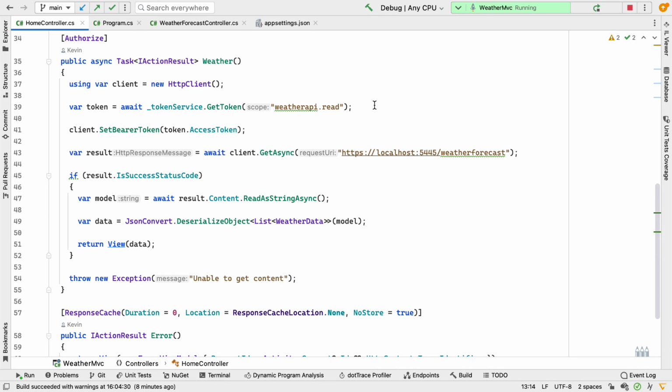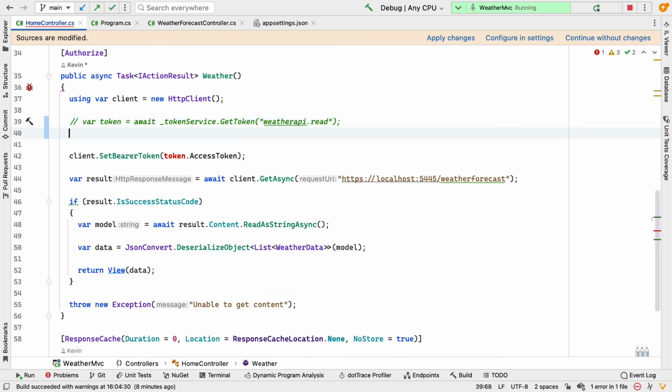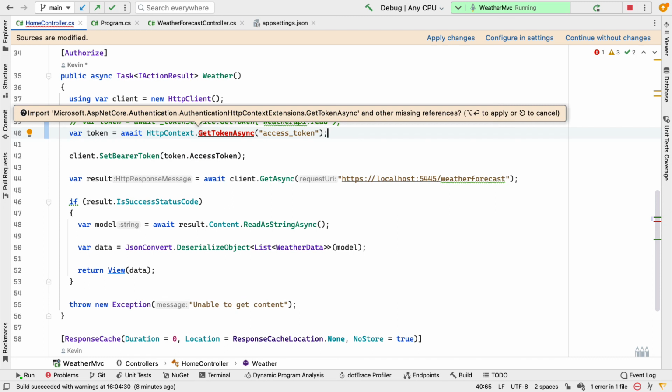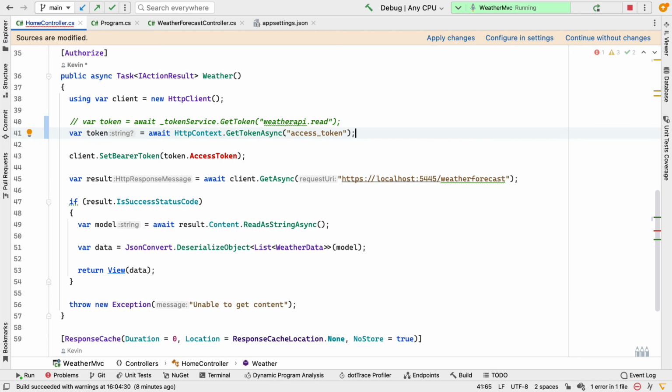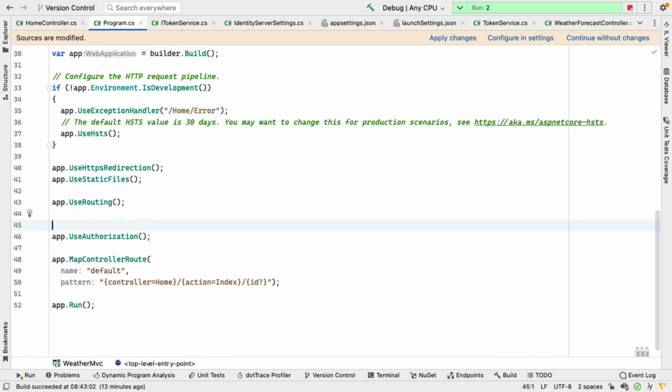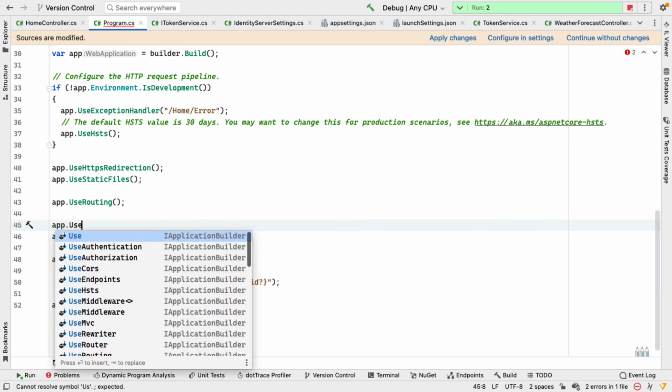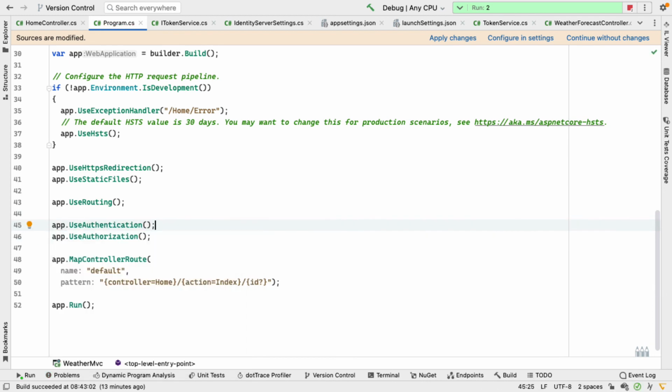So in here, rather than calling getToken from the token service, if I get rid of that line, I can get the token given to the client from the HTTP context. And this is another extension method here. So we call getTokenAsync on the HTTP context. That gives me back a token that's a string. I can then just call setBearerToken with that token and then turn around and call the API. And then finally down here, as well as app.useAuthorization, I want to say app.useAuthentication. Okay, with all that in place, we should be good to go.